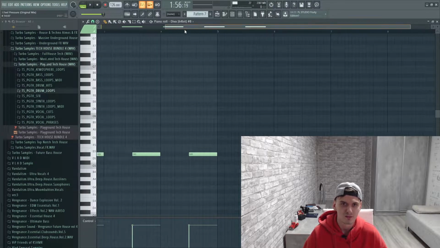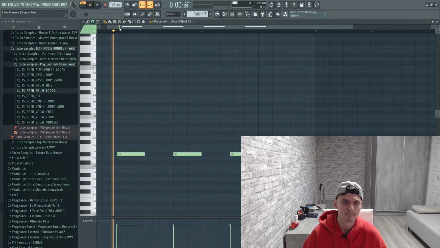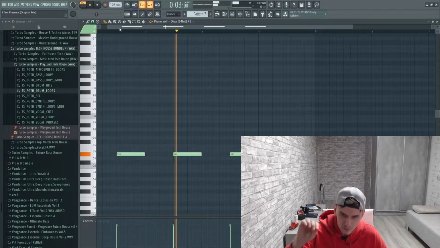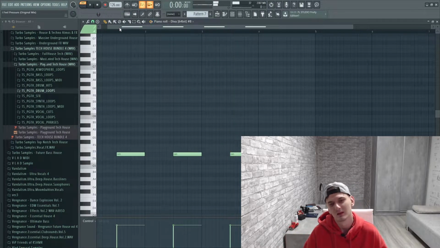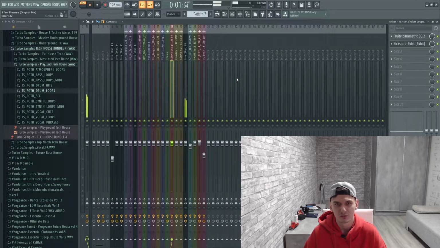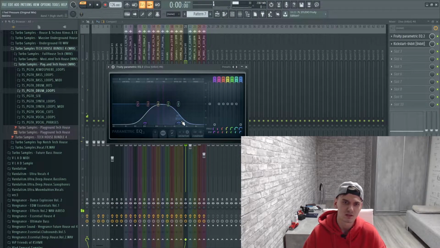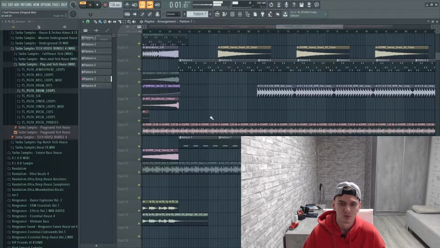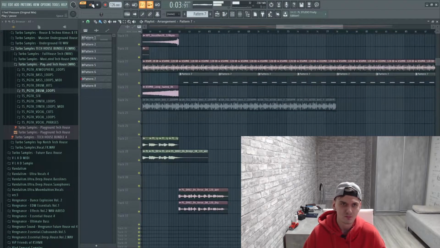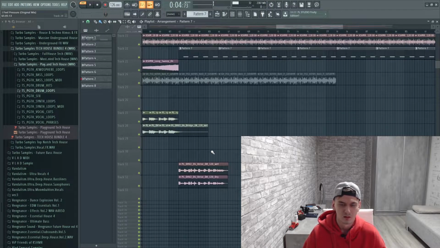The next one is this pattern. It's actually a voicey pad, but it sounds really beautiful. As you can see, I cut some highs and lows, so it sounds really beautiful. And the next one, the vocal.